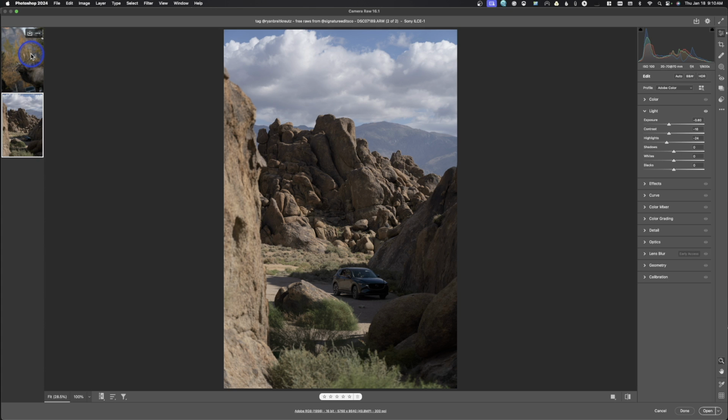So to open both images, I'm just going to hold the Command key on a Mac. It would probably be the Control key on a PC. I'm going to come down here and hit Open.